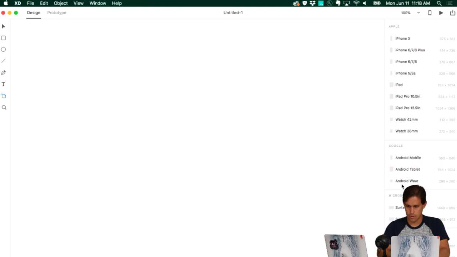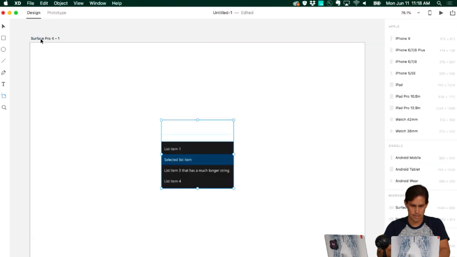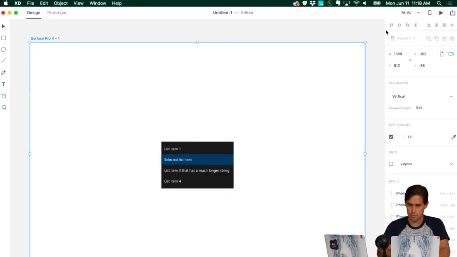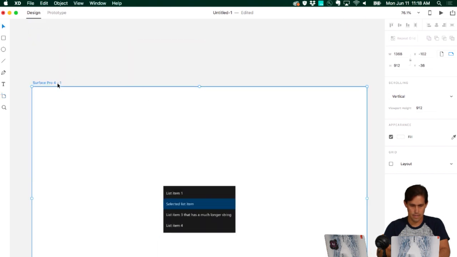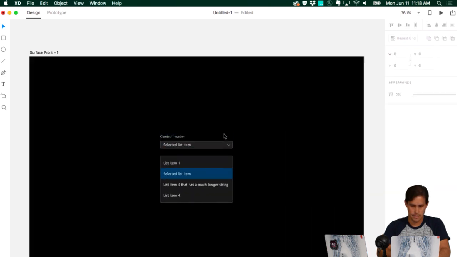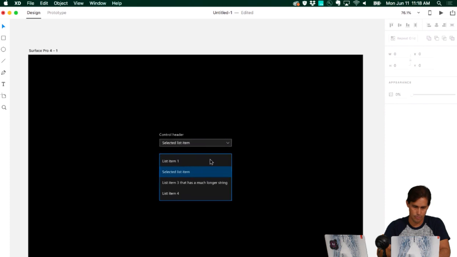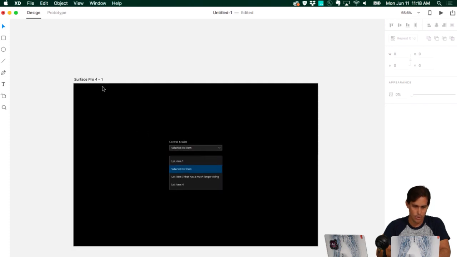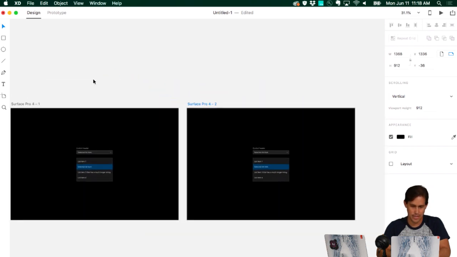I'll create an artboard for Surface Pro, and I'll paste that element. Because it's a dark UI, I'll make this black so you can get that there. And let's say I want to simulate that scenario where I click here and I open this one, and I go from there. To do that, one thing you can do is create states, so you're almost faking states.